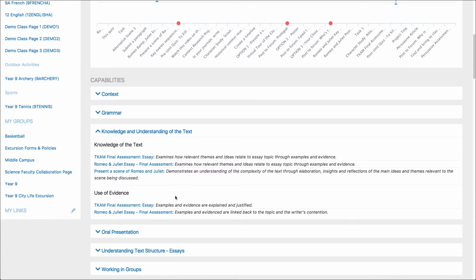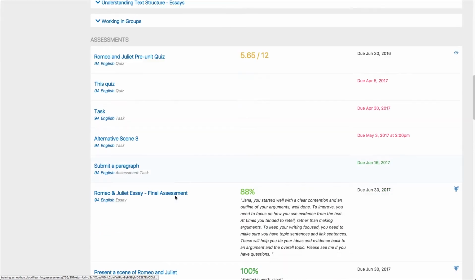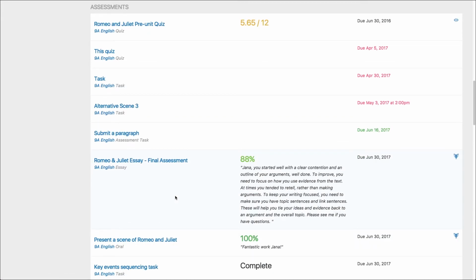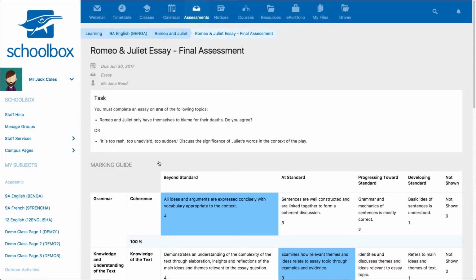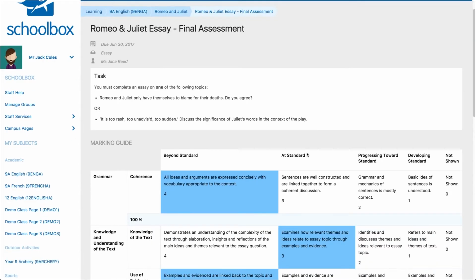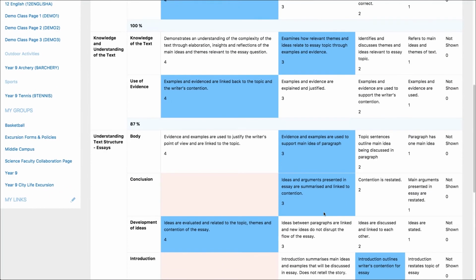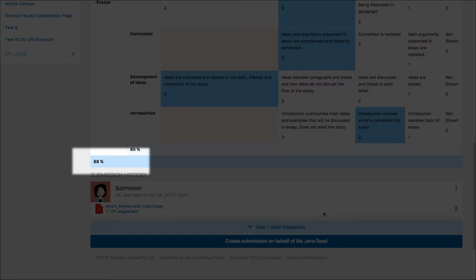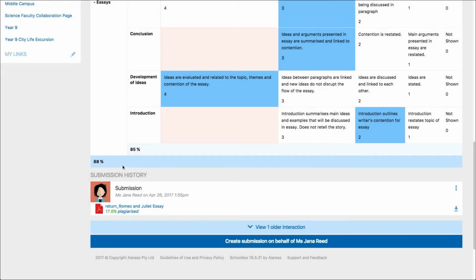Next is a list of activities for the class. Here you can see the grade or status of an activity and feedback. Clicking on the title of due work activities provides more detail. Here, parents, teachers and students can see the task itself, the rubric with the student's level of achievement highlighted, and the result. At the bottom of the page is the submission history feed.